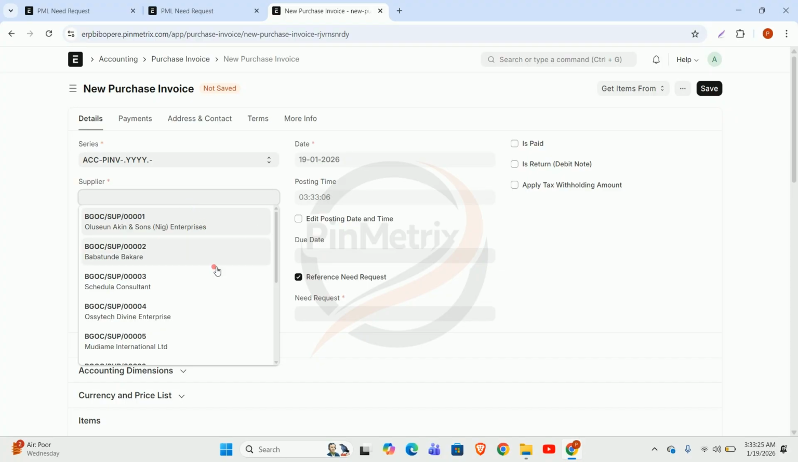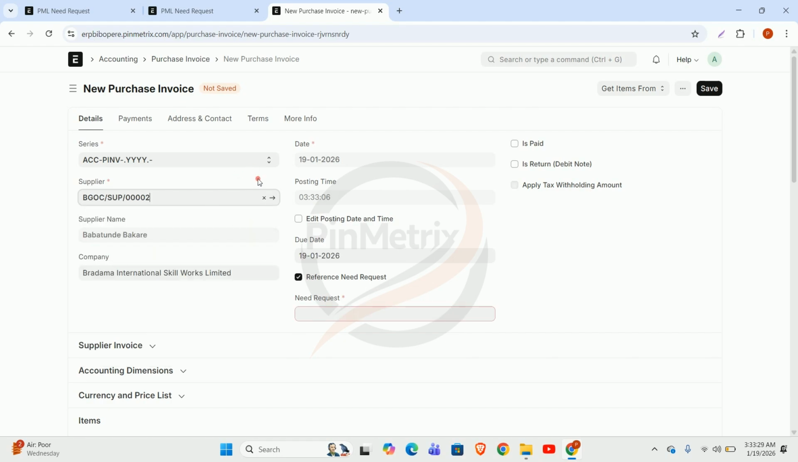Let's assume I'm buying from this particular supplier. I just picked any supplier at random. Now another thing that is important is the date. When you click this edit posting date and time, it allows me to change the date. If I don't tick it, I won't be able to modify the date. So it allows me to modify the date and time.